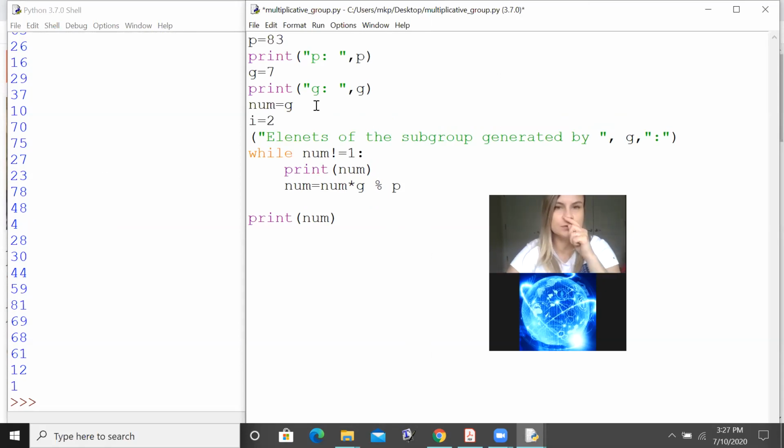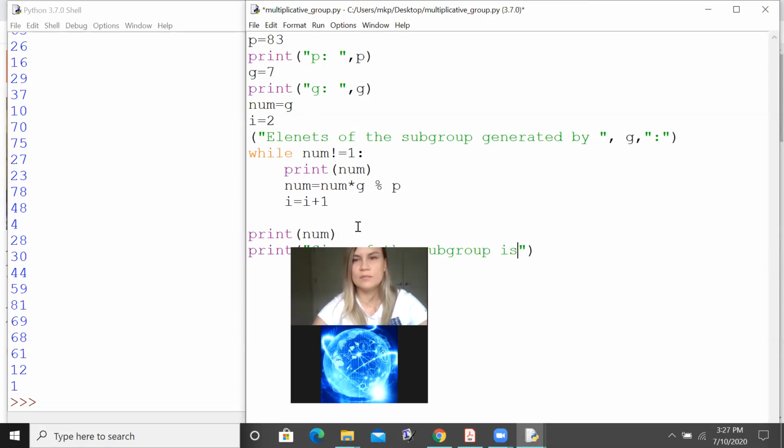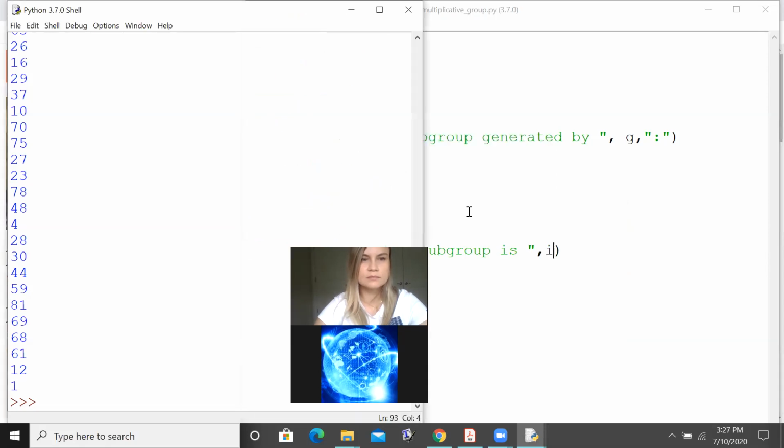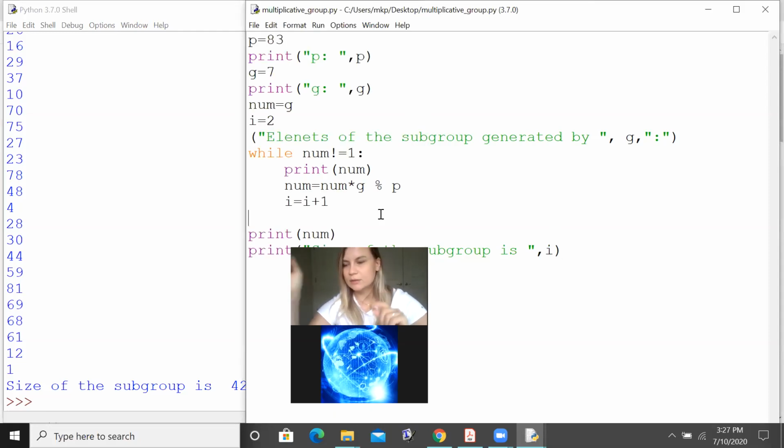Okay, so we will start with I equal 2, and every time we enter again, we will increase I by 1, and we can print the size of it. Yes, and then we will have I. Okay, we will run it again. So it's 42. I'm sorry, I did some small error somewhere. So it really depends where I put it. So we start with 1 here because it will count 1. Then 7 will be counted here.